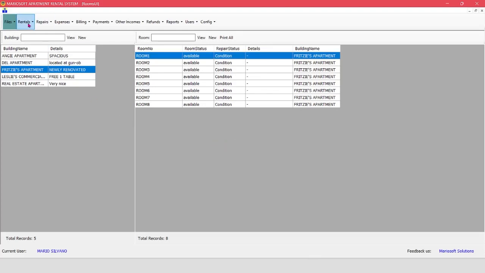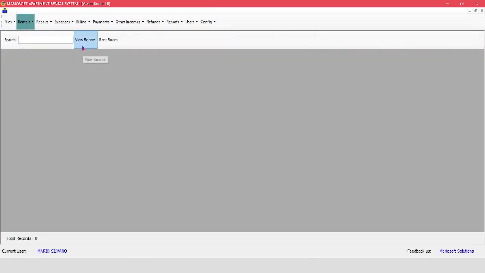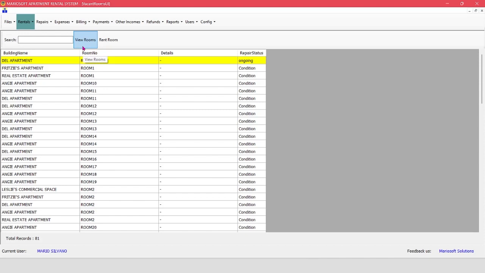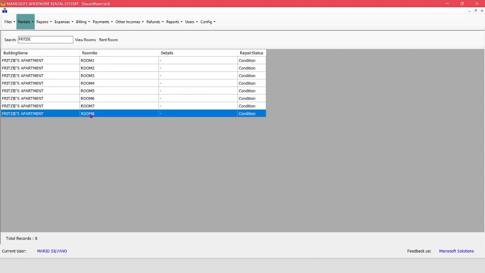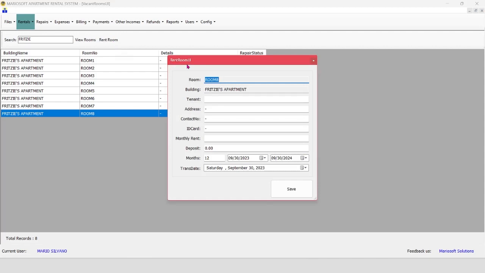Okay? So, doon lang po tayo sa rentals and select vacant room. Just click View Rooms and mag-filter out agad yung ating mga room. Our system is searchable. Let's say, Fitzy's apartment, yung i-search natin. And let's say, yung ating tenant is magra-rent siya sa room number. Just highlight the room and select Rent Room. And Rent Room UI will appear.